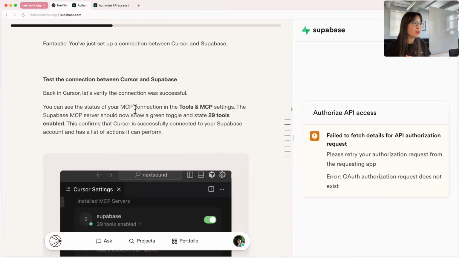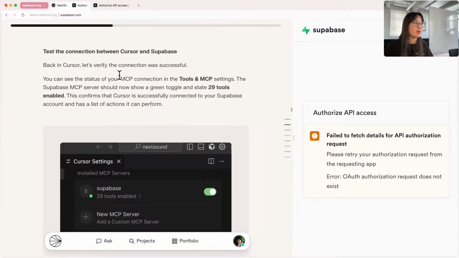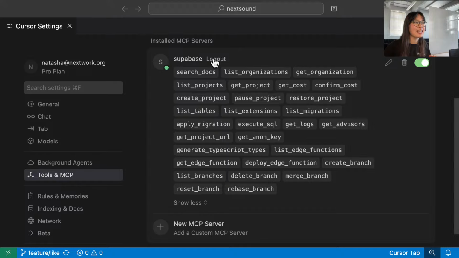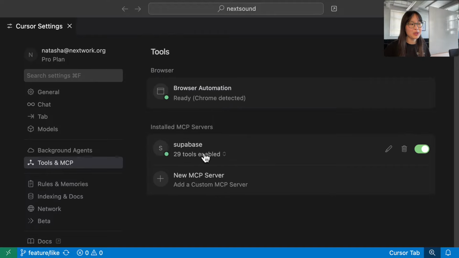Okay, so now that we're here, let's have a look. We've authorized, we've opened it, we can verify that the connection is successful. Did you notice that I just opened that 29 tools enabled thing straight away? I got so excited. But actually, let's slow down a little bit and let's look at what this means. What are 29 tools? What does that mean?